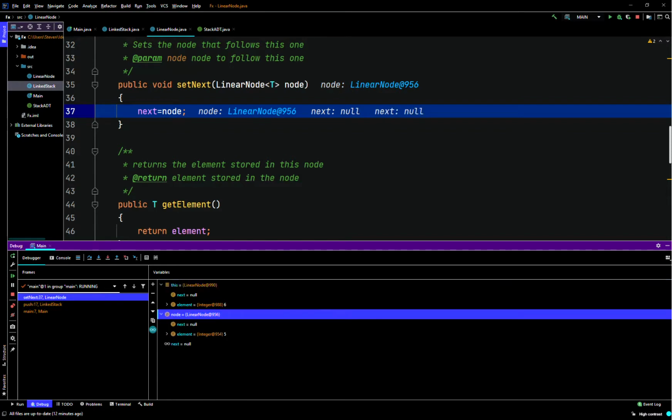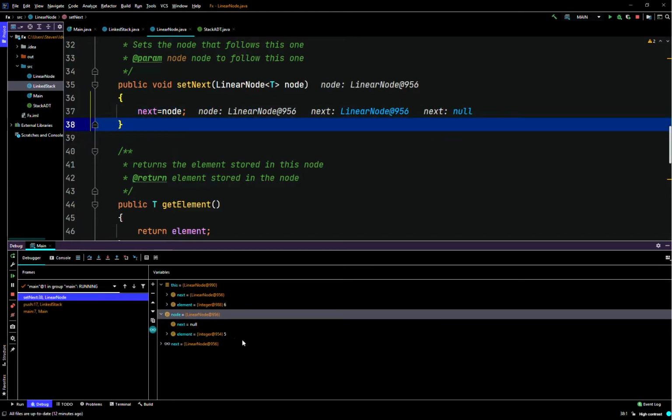So right now top points to 956. So the next reference for the new node is going to point to 990. The next reference now points to 956. So remember, the next reference is technically a previous reference because it's pointing backwards.